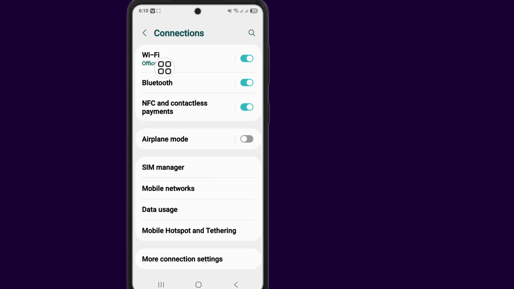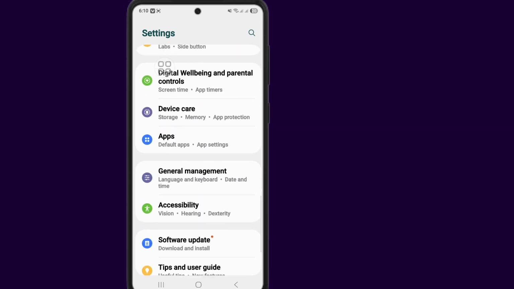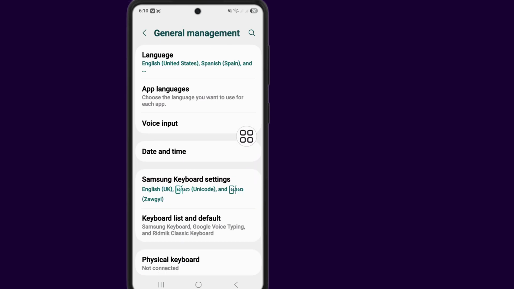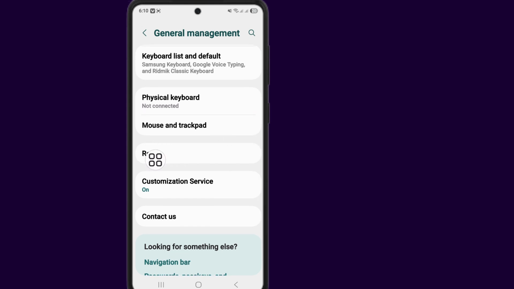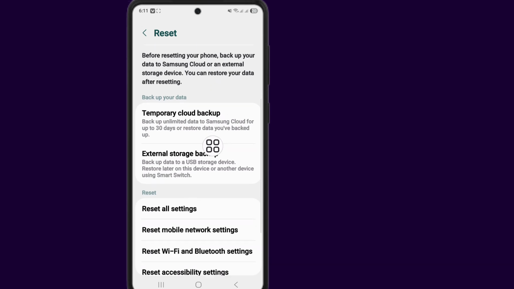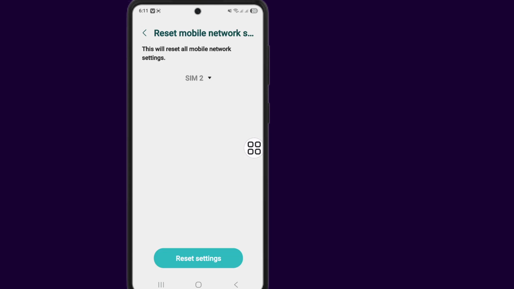Okay, go back, scroll down, click on general management, scroll down, click on reset, scroll down, click on mobile network settings, click on reset settings.